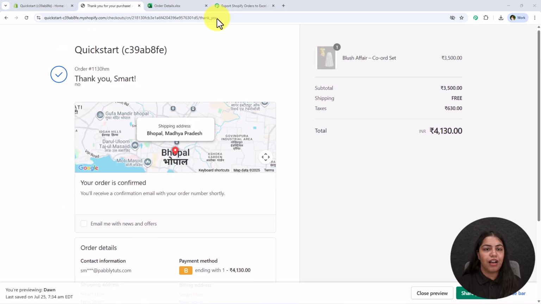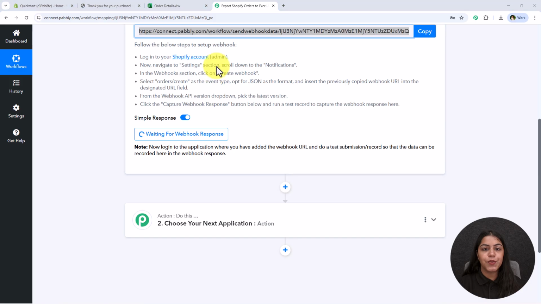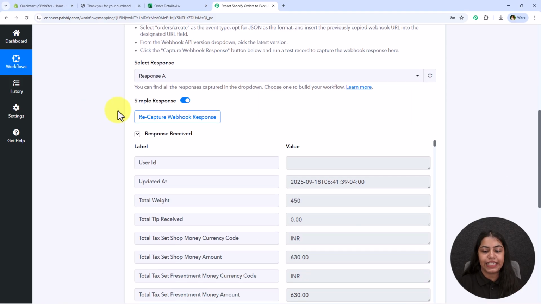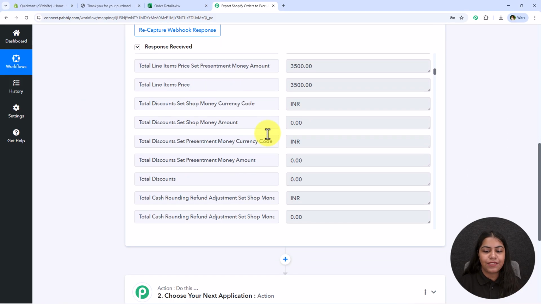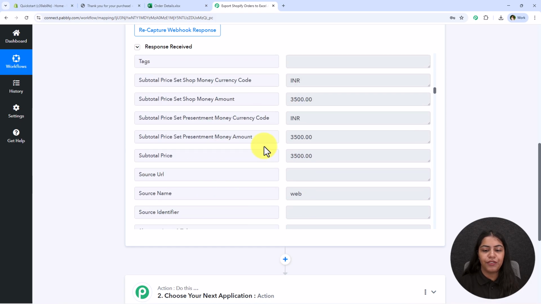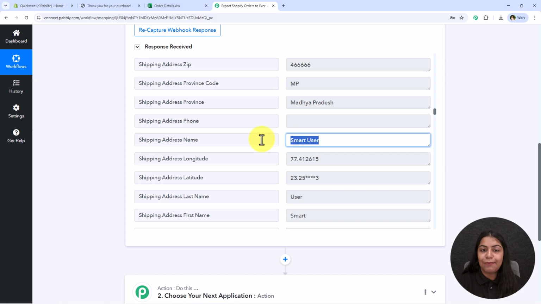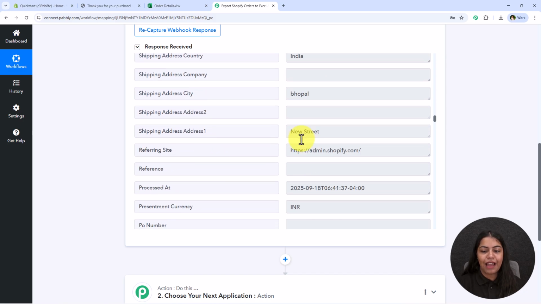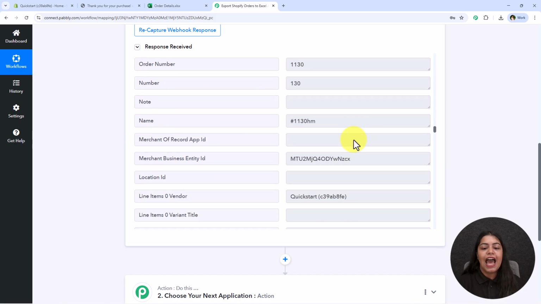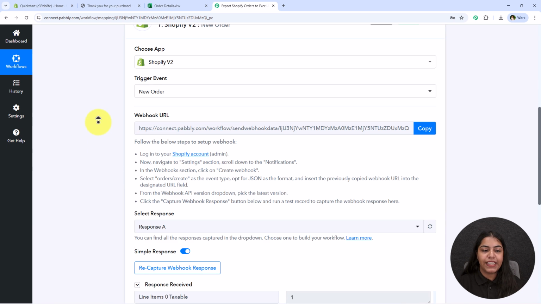So now let's open our workflow and you're going to see that Pabbly is going to capture the response of these same details. And as you can see, Pabbly has successfully captured the response of the same order which we made right now, which was a test submission. You're going to see this is the same name which we entered. This is the same address and the rest of the details. And yes, with this, we have successfully completed our trigger step.